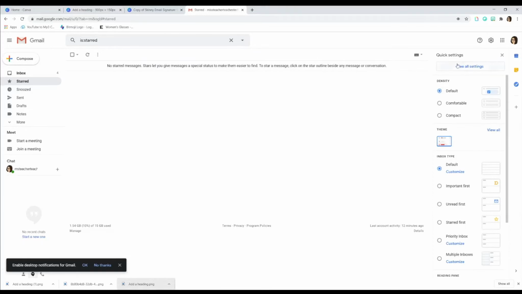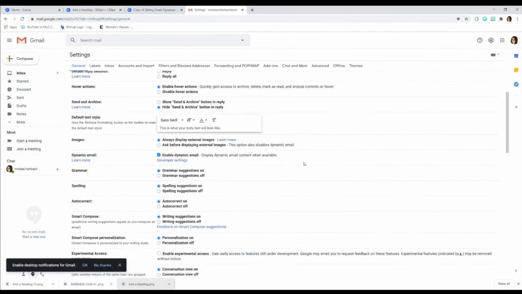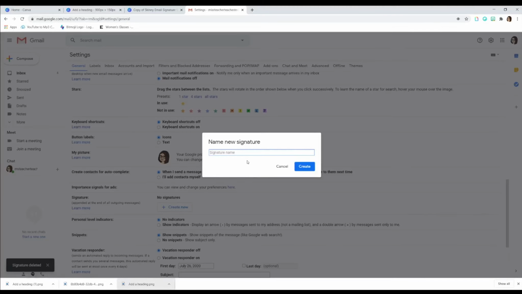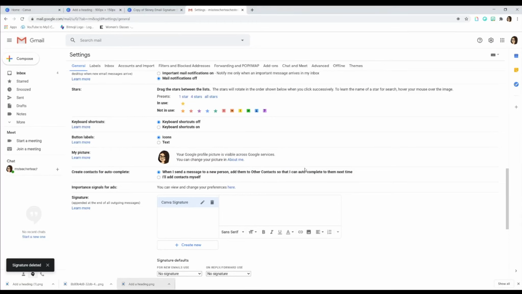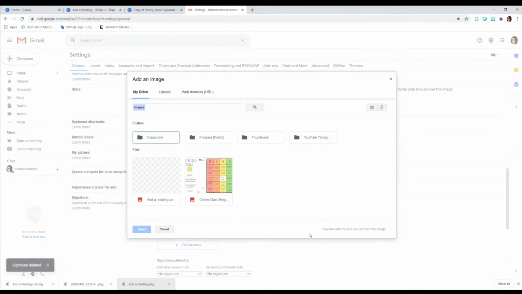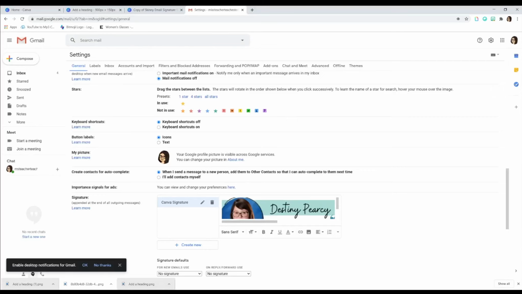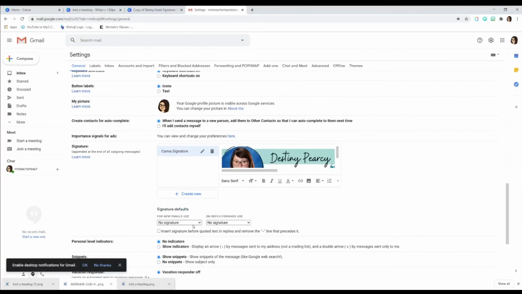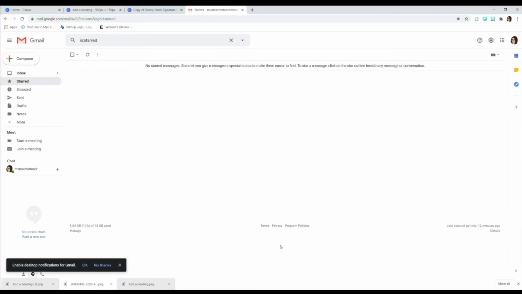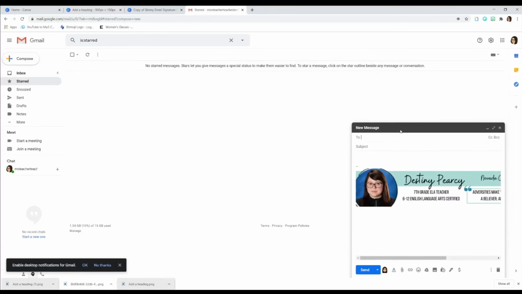So in your Gmail, you want to go to Settings in the top right-hand corner and click on See All Settings, and you're going to scroll down to Signature, and you're going to create a new signature. You can name it whatever you want. I named mine Canva Signature, and then I clicked on the little photo button. I go to Upload. I drag and drop my email signature that I created from Canva, and I click on the picture, and I want to make sure it's original size. Then you want to scroll down and make sure that the drop-down menu for both the emails that you use and to reply and forward are on the signature that you just created.